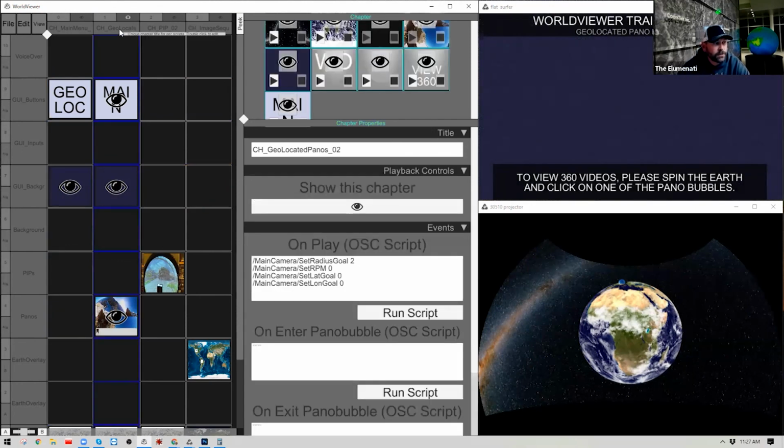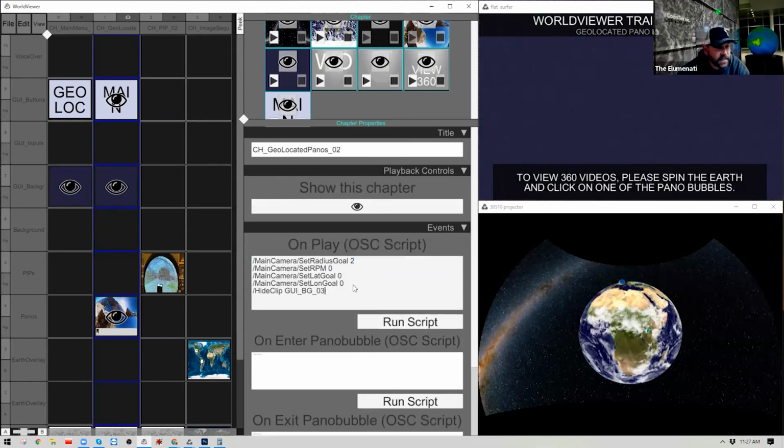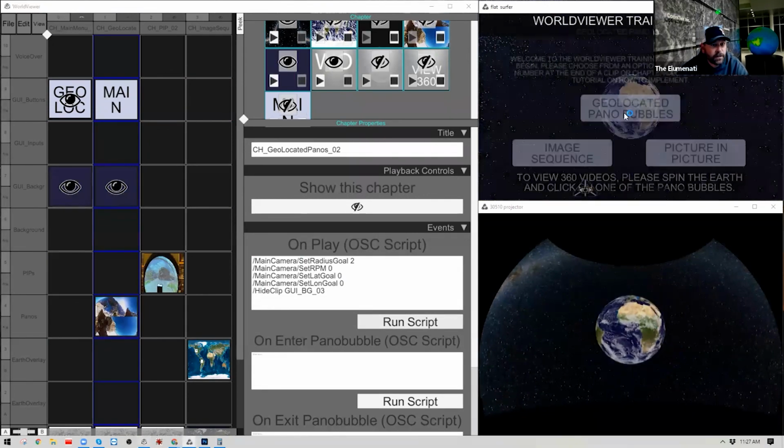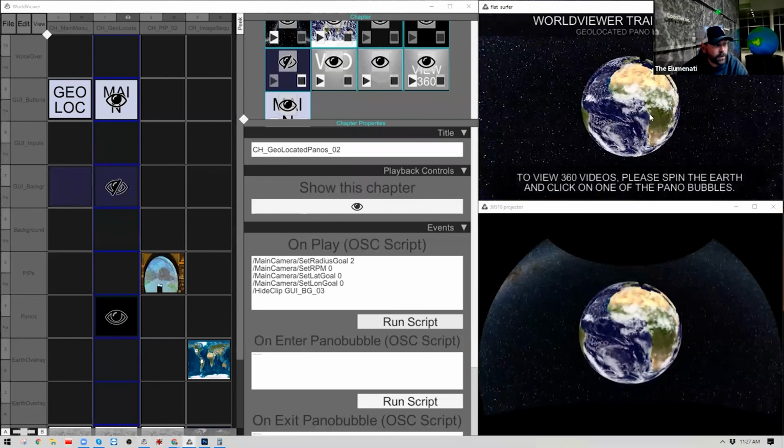And I'm going to come up to the chapter and I'm going to say when the chapter loads, I want you to hide that clip. Okay. So now if you visit that chapter and you go to geolocated panel bubbles, it's there, but it's hidden.